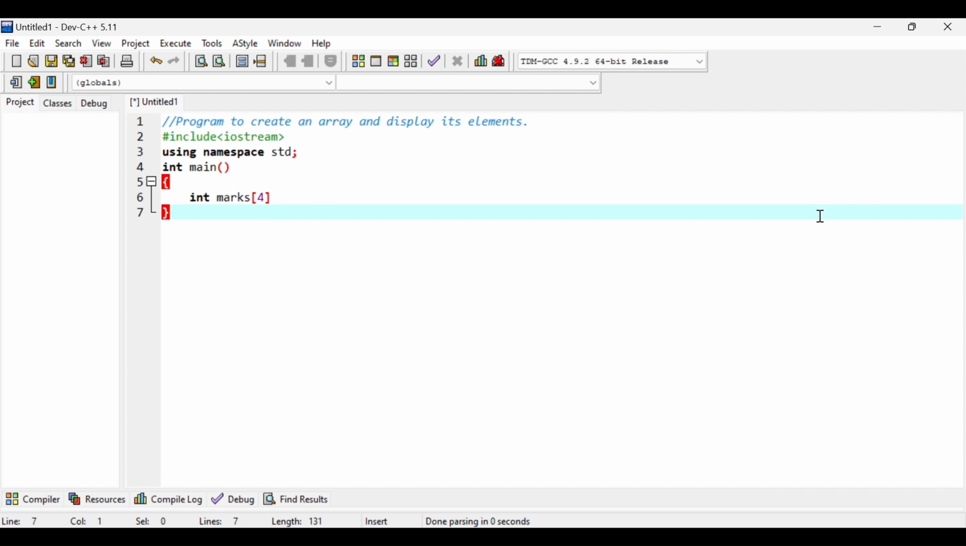And now I will assign it some values. So I will have to type here an assignment operator like this. Then I will put a pair of curly braces, and now inside these curly braces I will store my values like this.